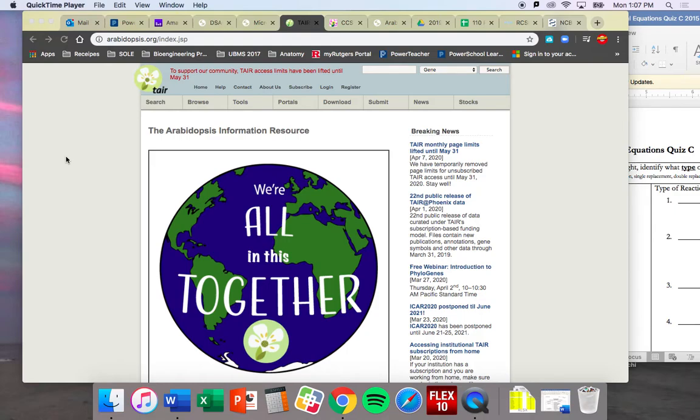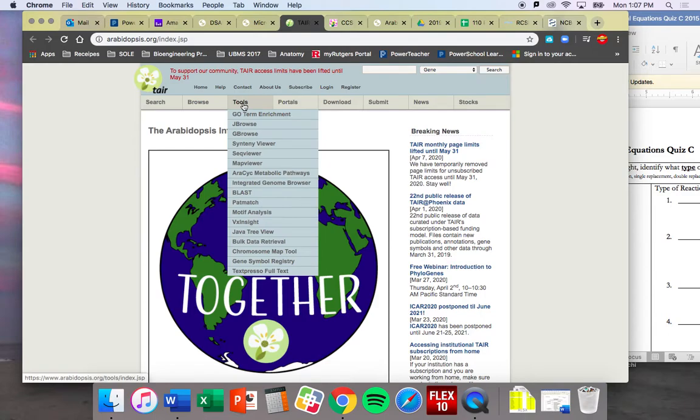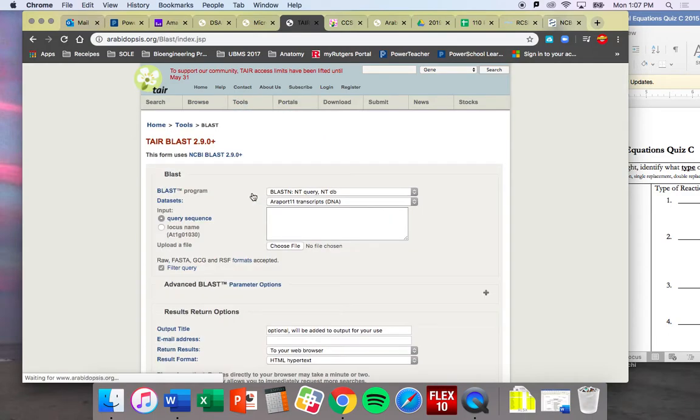for an Arabidopsis protein. And you can do this inside the TAIR database, which is a database that is all about Arabidopsis. So there's a link in your DSAP question. If you go there, click on Tools, BLAST is an option, okay? And what you're going to do is a BLASTP option. So you want to blast the amino acids.